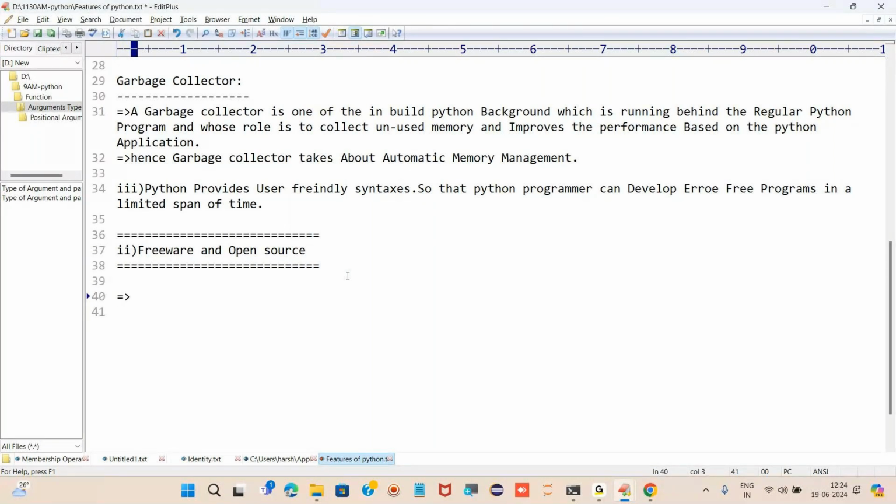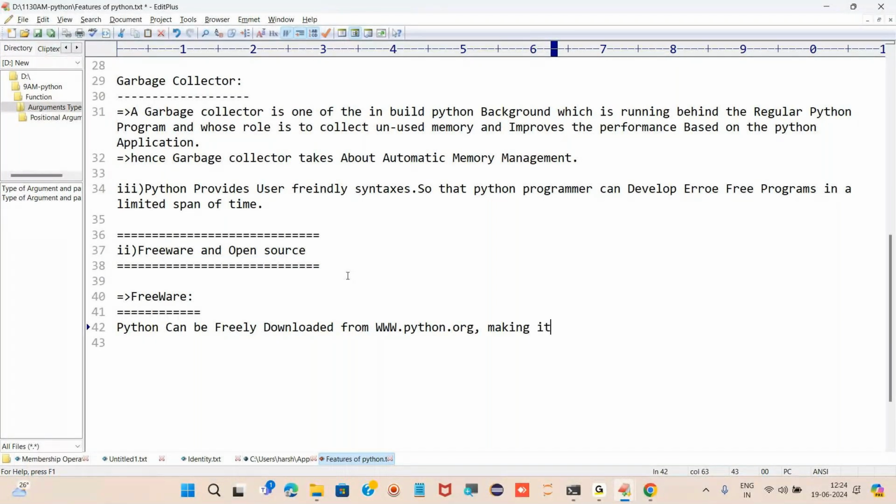So what is open source? First of all, we will go for freeware. What is freeware? Yes, Python can be freely downloaded from python.org, making it freeware.